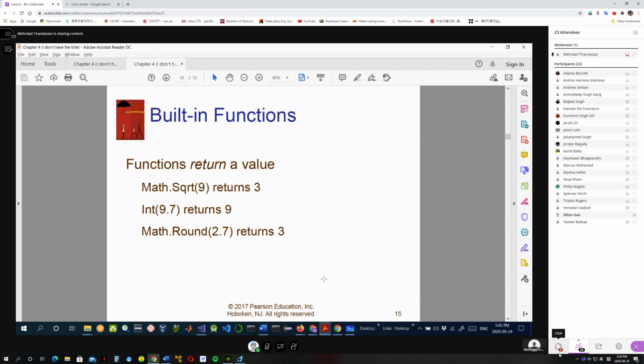Now we have some inbuilt functions which would return a given value depending upon the function evaluation. Now we have a few math functions. One such is called square root. Now look at the first one. Square root, or SQRT, is an abbreviation of square root, takes 9 as its parameter and returns the square root of that value. Now we know the square root of 9 is 3.